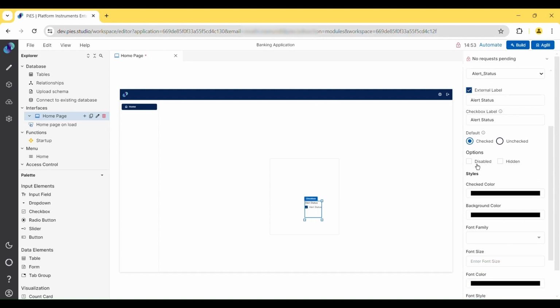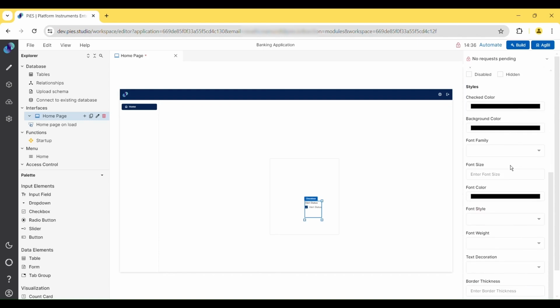Under options, we have disabled and hidden options. When disabled checkbox is checked, end users will not be able to check or uncheck checkbox. When hidden checkbox is checked, checkbox field will not be visible to end users on runtime. These are the checkbox properties.